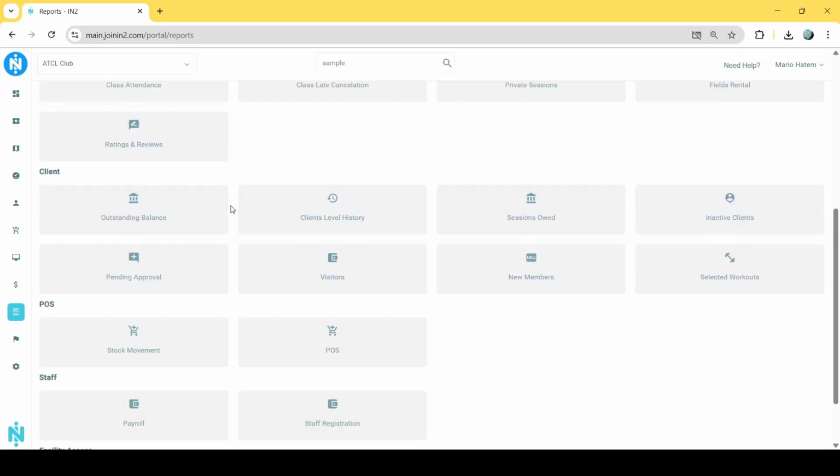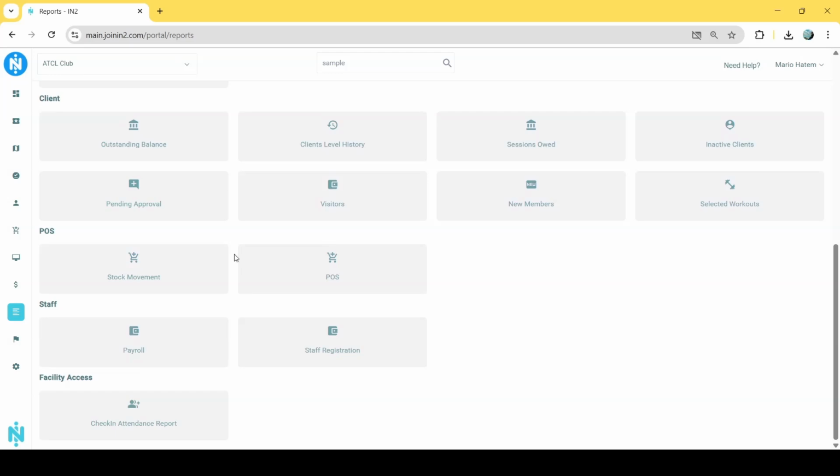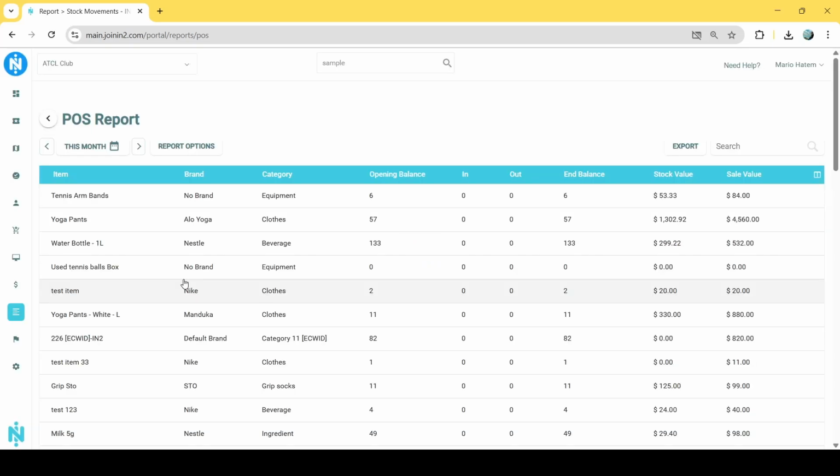Now, let's go down to our POS section. Our POS report contains two different reports, one related to stock movement and one related to your POS sales. Let's start with the stock movement. This report will display to us all the items that are going in and out of the business. If we take a quick look together, we're going to see the item names here, their brands, the categories, the opening balance. That means what's the total number of the amounts that we have. How many items went in within this specific duration of time, and how many items went out.